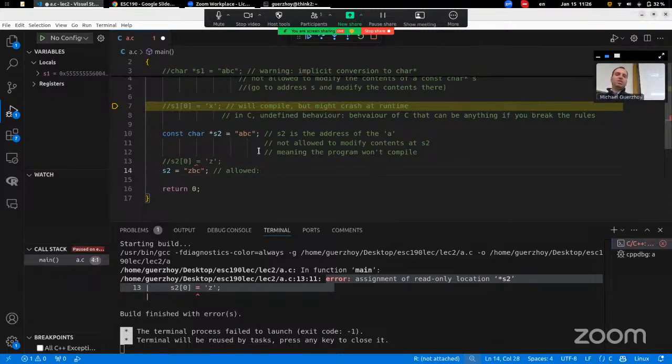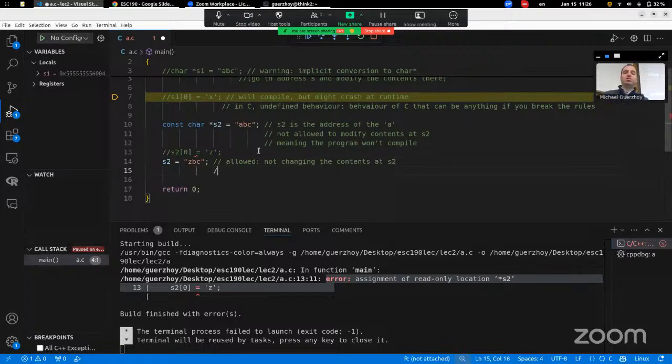So that's completely fine because this is not changing the contents, but rather just changing S2. Okay, so this is what you would do in Python, right? If you want the same variable to refer to a new string in Python, you would just say equals something new.